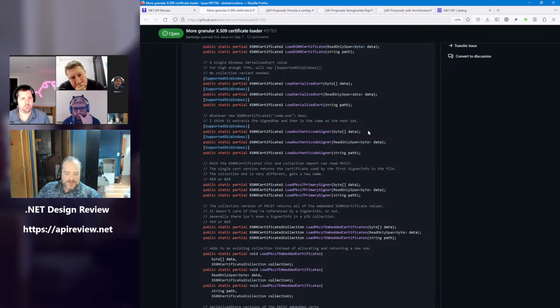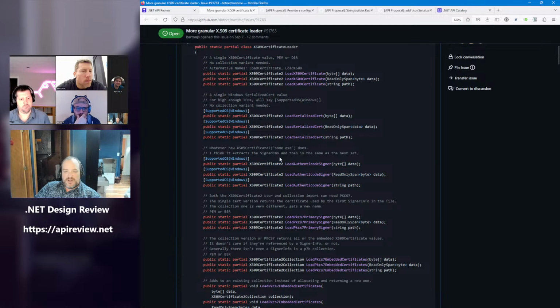But once we were breaking them apart, the other reason for breaking it apart is that with the enum approach, there's no good way to say these functions don't work on particular OSs. So the Authenticode and serialized cert and serialized store are Windows only. I mean, we could mark the enum members that way, but that's a little wonky. The thing that doesn't work is loading them or saving them.